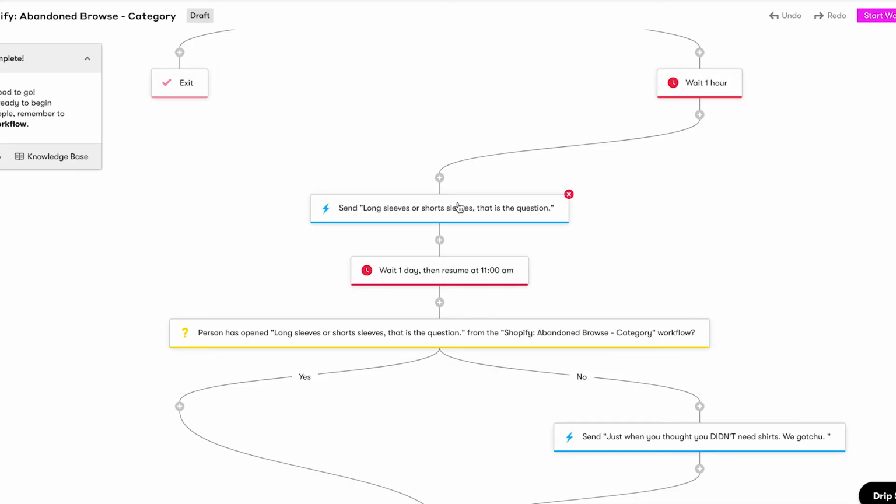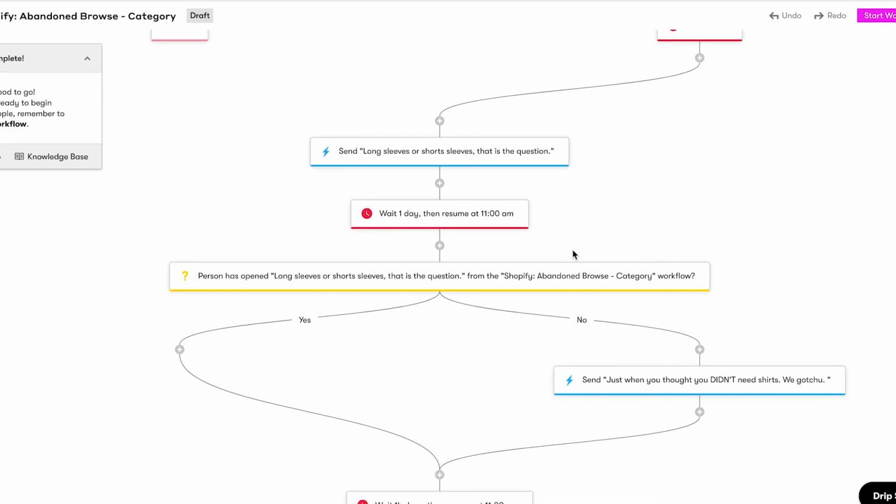So then we have a little series here, and basically this is resending to people who haven't opened that first email. So we have a day delay here, and then we ask the question, did they open that first email? If they did open it, great. We'll funnel them down to the next step. But if they haven't yet opened it, we'll resend an email. Got it. So we have a different subject line here. Just when you thought you didn't need shirts, we got you.